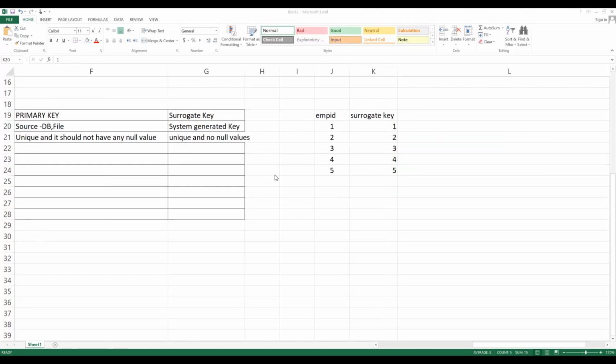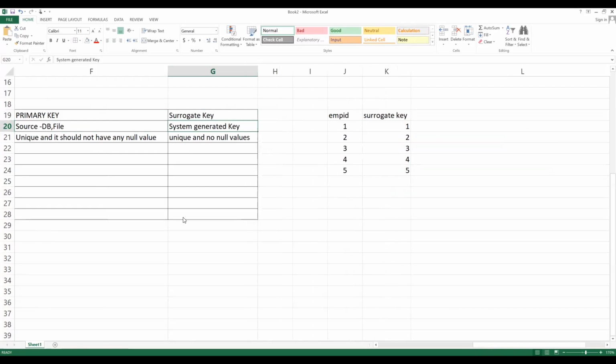Now, very important thing is the source of values. As I explained earlier, the source is coming from the business, and the surrogate key is a system generated key. Now, very important: the primary key remains constant over time. It is going to maintain the referential integrity.